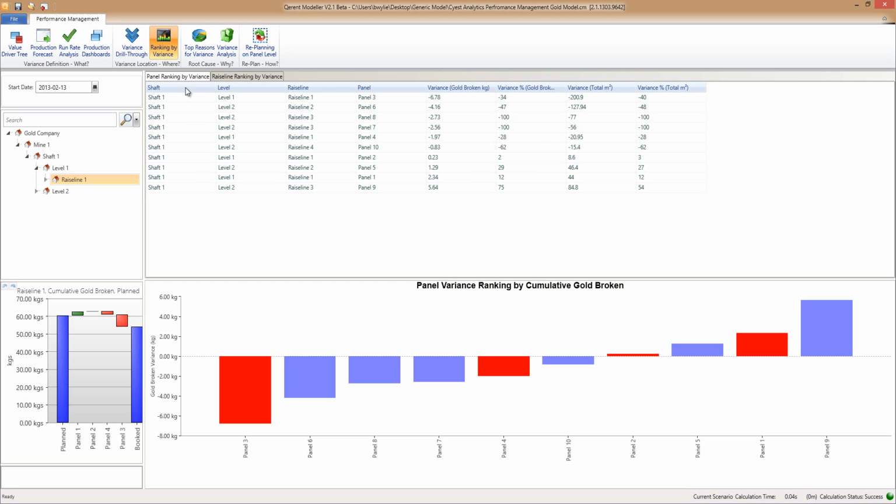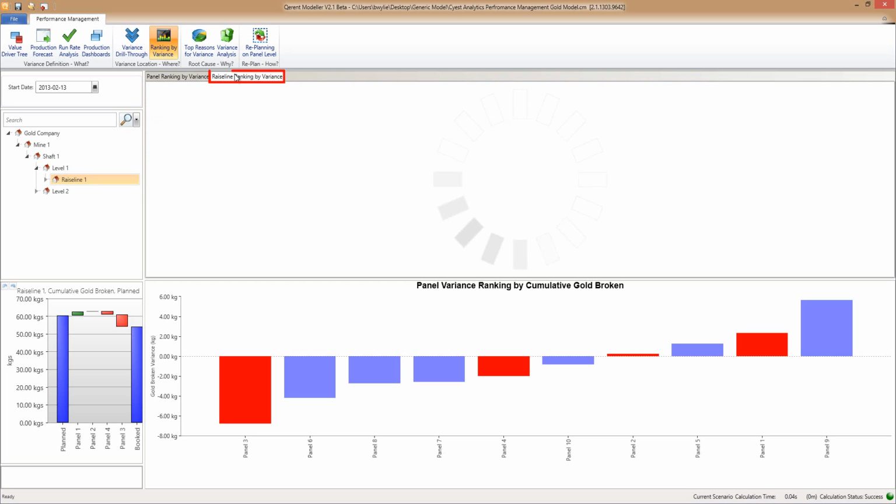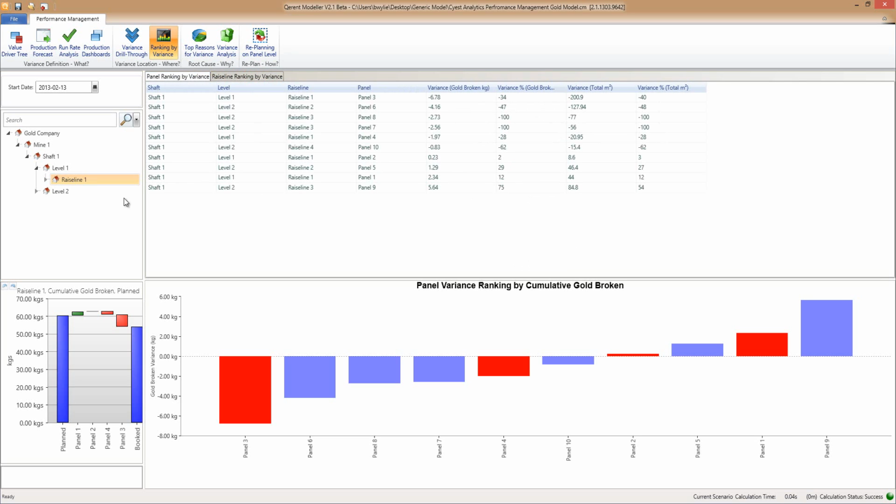These views can be configured to show different location rankings. For example, if the required view is to rank raise lines, the view can be customized to compare the variables at a raise line level. This adds more value to comparing the performance at a certain level and easily navigating to underachieving areas.